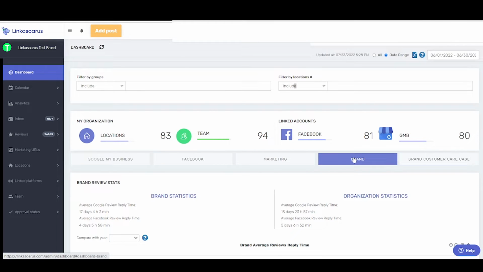So from your dashboard, you're going to scroll over and click the tab that says brand. This tab is going to show you a collection of all the important data that all of the locations within your same brand are achieving. So let's look at how this page works.